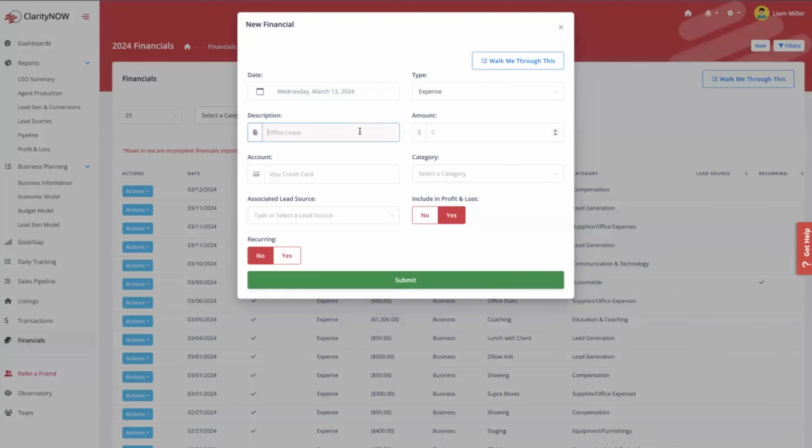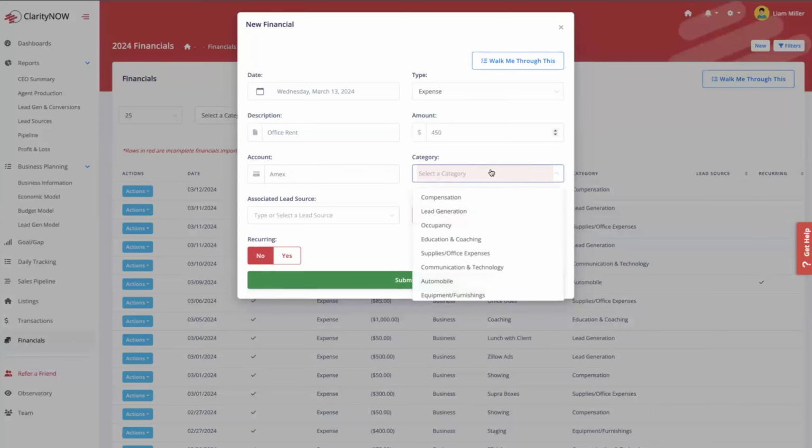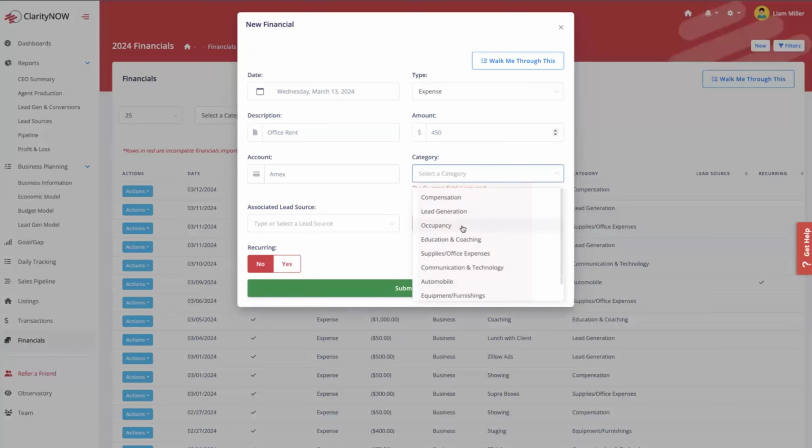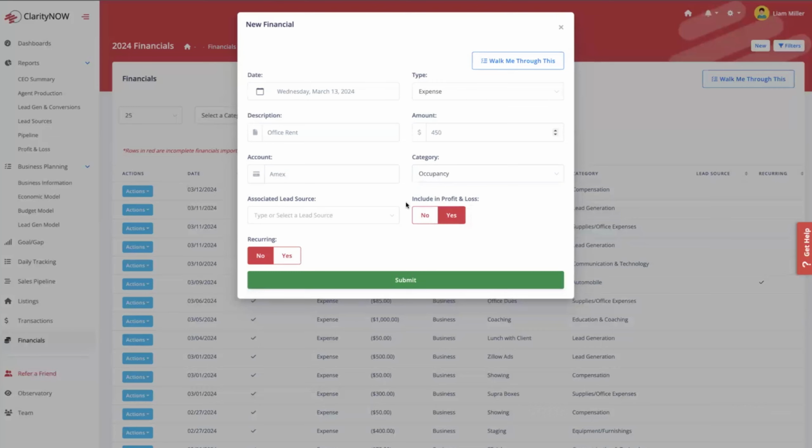Let's say it's a description. I'm going to say that this is my office rent. Okay. And I currently spend $450 a month in office rent, and that comes out of my Amex card. And the category for that, we have the 9 P&L categories right here. That would go right into occupancy. Click on occupancy. Additional lead sources, or is this expense associated with the lead source? The answer is no, it's my office rent.